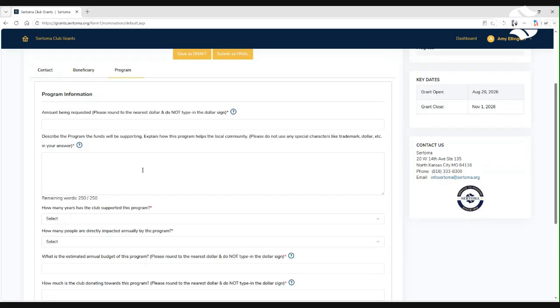The last page, program, is the meat of the application. The first line is the amount being requested. This may be between $500 and $2,000. Please make sure to round to the nearest dollar and do not use a dollar sign.